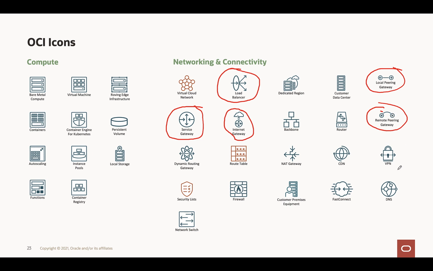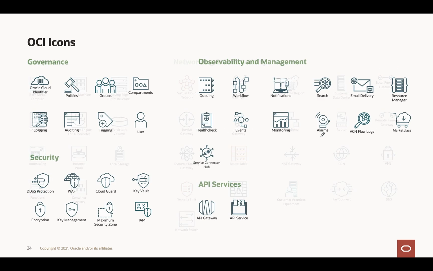We also have our VPN, DNS icon, FastConnect, customer premises equipment, firewalls, network switch, content distribution network, NAT gateway, a backbone, router. All these icons can be used to really solidify and make sure that the architecture is as full as possible. And when I say that, I mean as accurate and documented in the way that it is set up currently.